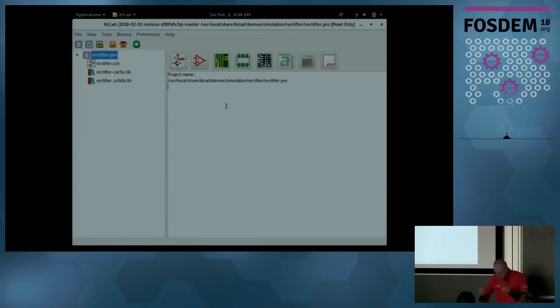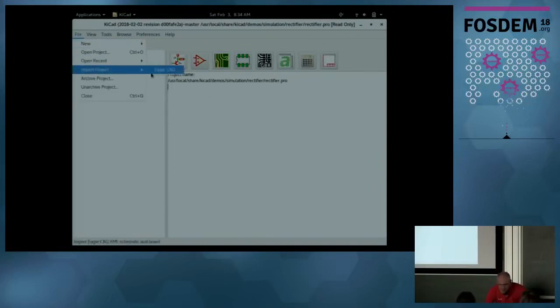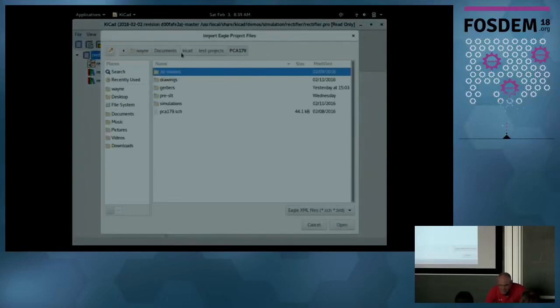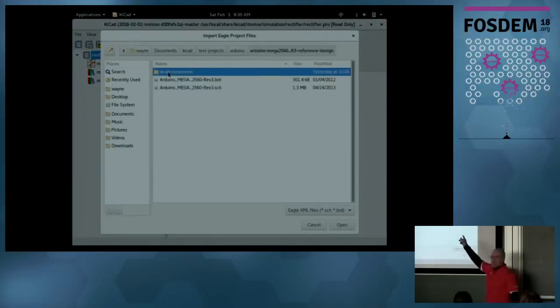I have an Arduino board here that I grabbed online. So you go into import project, Eagle CAD, and I'm going to go, let's see, KiCad test projects. And here's our Arduino board and schematic. And this is right from their website. I just downloaded their source archive and unzipped it here, and here it is.